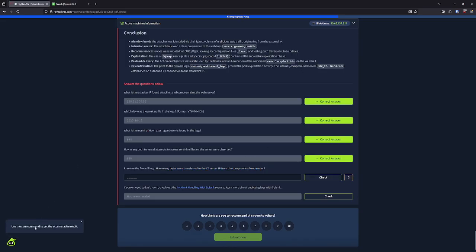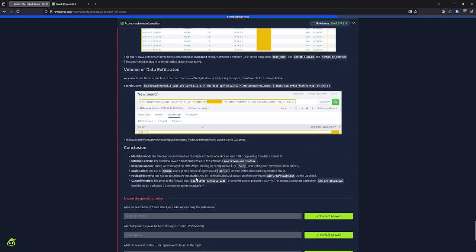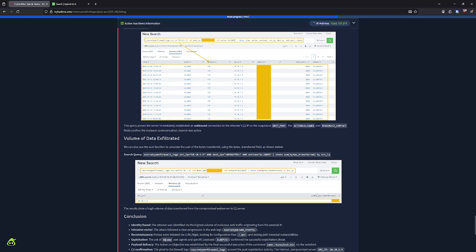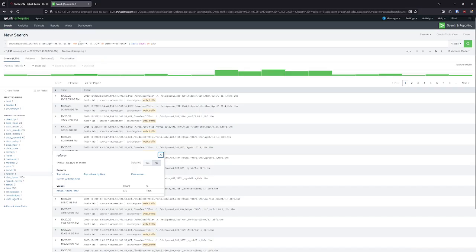Let's get a quiz. Use the sum command to get the cumulative results. Examine the firewall logs. How many bytes were transferred to the C2 server from the IP? Maybe we just haven't gotten that far. I should know this. Oh, it's the last one. Okay, volume of the data extracted. We didn't get that far in the instructions here. So here we go.